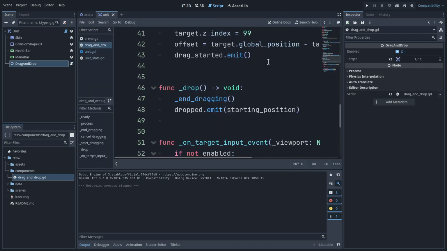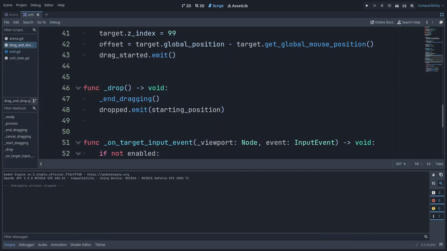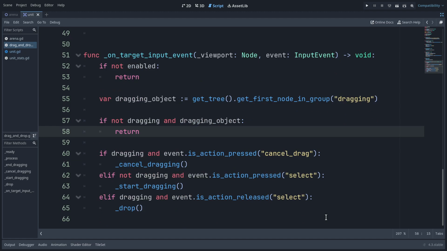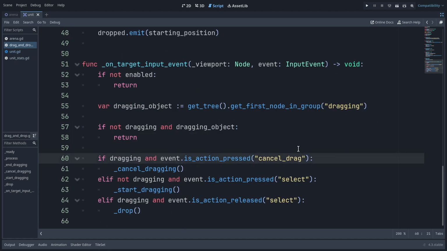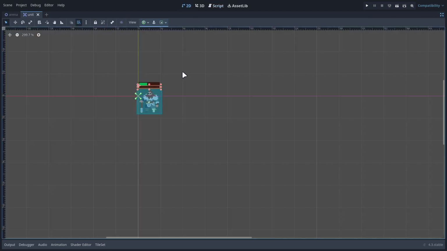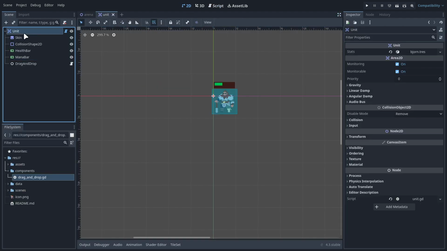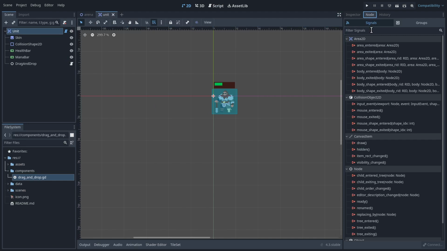If we go back to our drag and drop components script, what happens here? Can you guess why it doesn't work? So let's do some live investigation. If we go back to 2D view and select our unit, our area 2D, and go to node and signals, we have our input event, right? So if we hover over this, it says emitted when an input event occurs. Okay, click on input event for details.